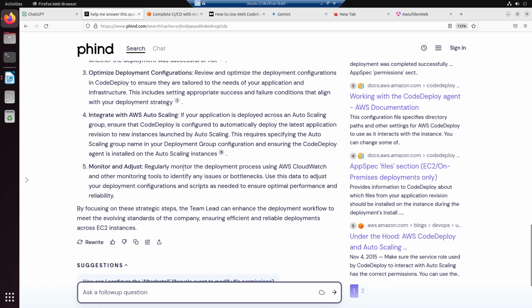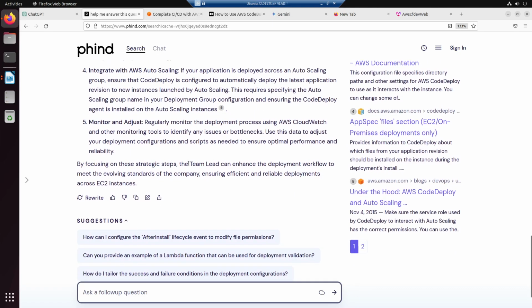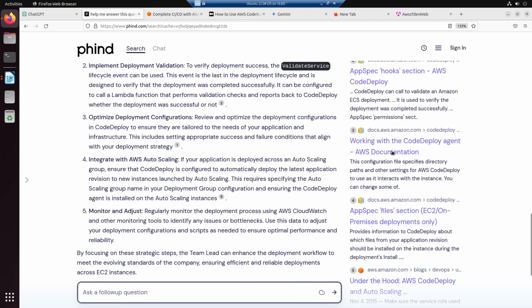Monitor and adjust. Regularly monitor the deployment process using AWS CloudWatch and other monitoring tools to identify any issues or bottlenecks. Use this data to adjust your deployment configurations and scripts as needed to ensure optimal performance and reliability. By focusing on these strategic steps, the team lead can enhance the deployment workflow to meet the evolving standards of the company, ensuring efficient and reliable deployments across EC2 instances.